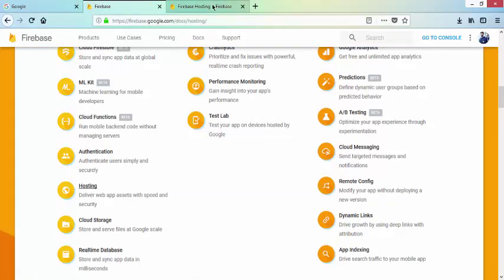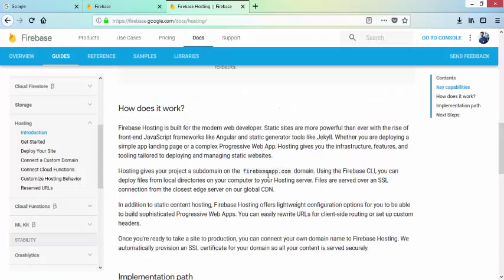No, sorry for this, it's not in beta. It's in released form and it's working here, and millions of websites are using Firebase. Okay, so let's see how this thing is working.